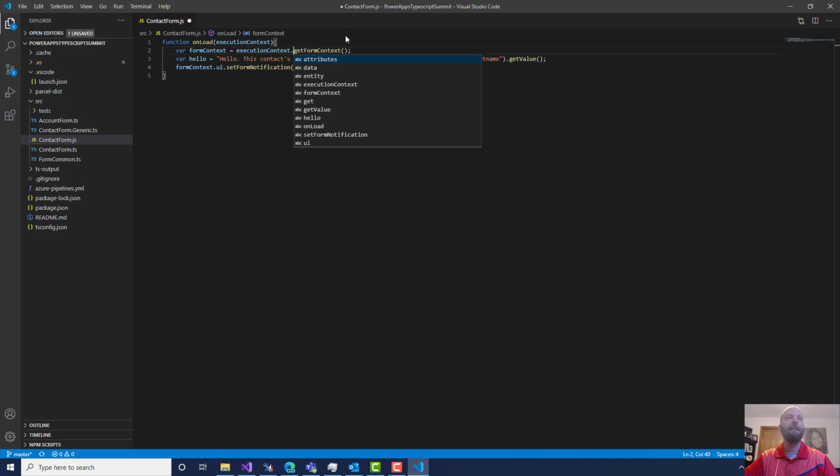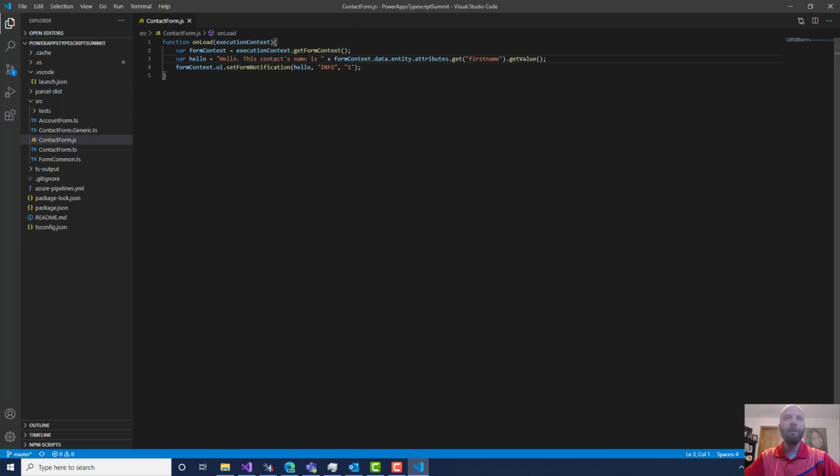So if I said entity execution context, or execution context, which is coming in on the onload, I'm not going to get anything specific about what I can do with that execution context. If I say getFormContext, it doesn't know what that is. But this works, and for a simple example, you could roll this pretty quick.